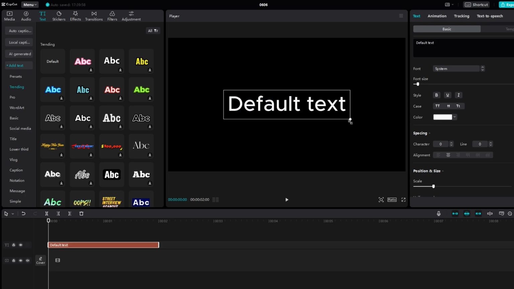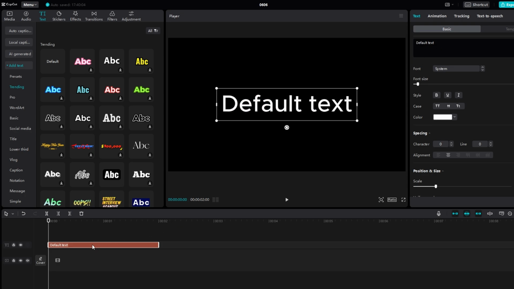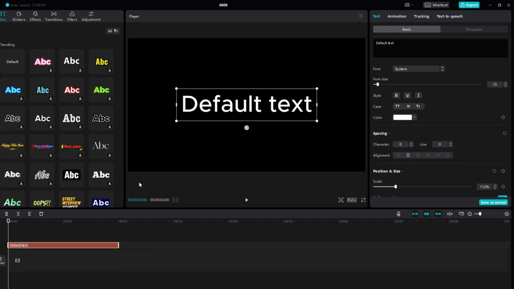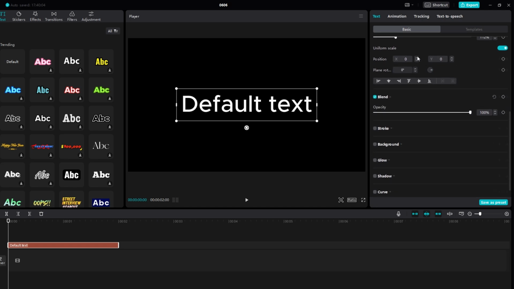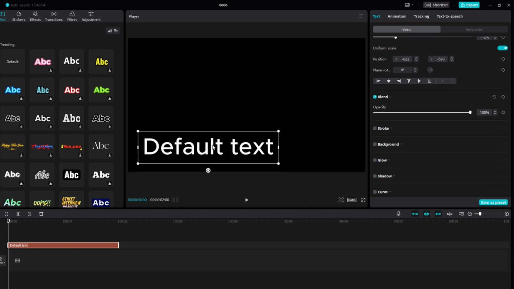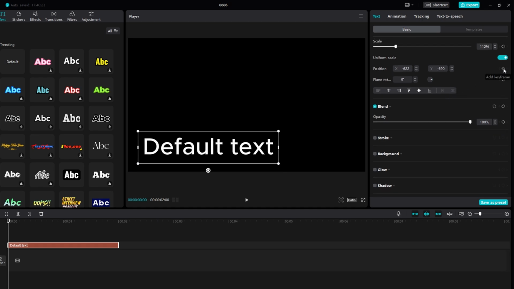Select text layer by tapping on it, and in the toolbar find Basic tab. Scroll down until you see Position option. Position playhead at the start of clip. Click on Keyframe icon next to Position to create your first keyframe.